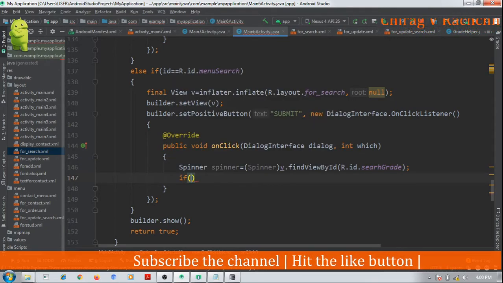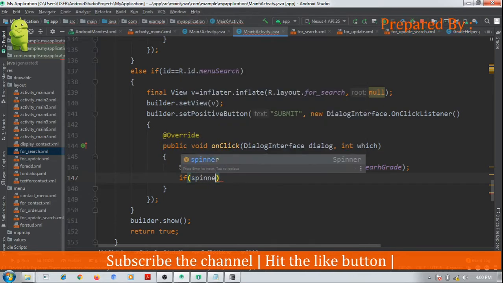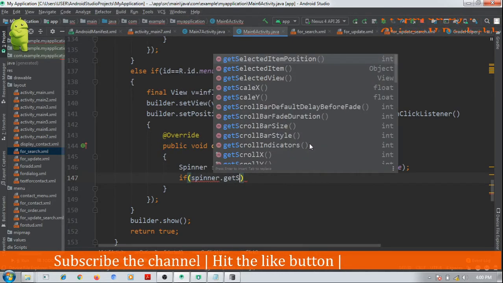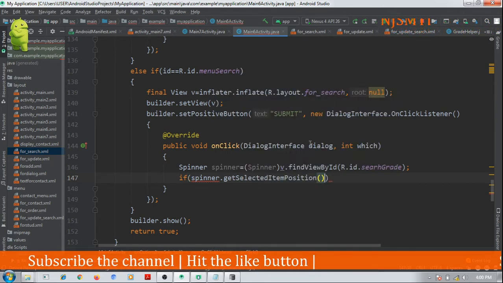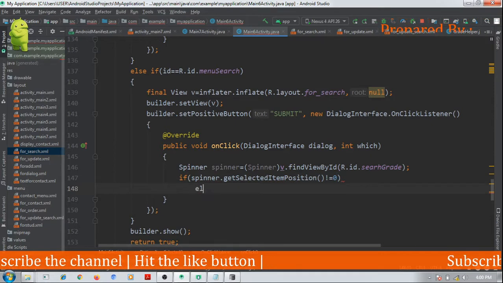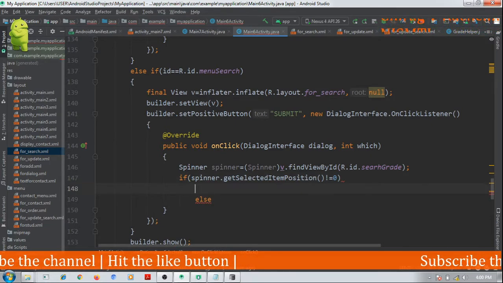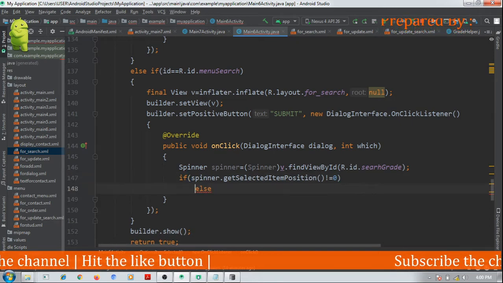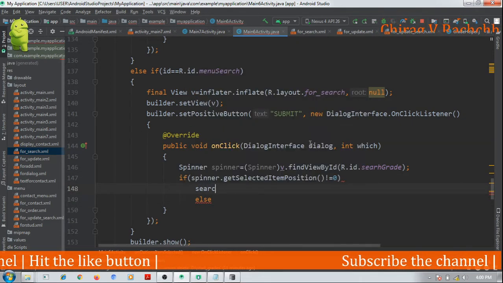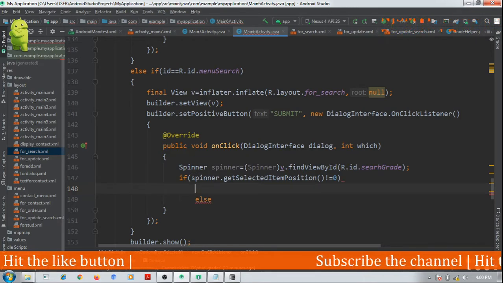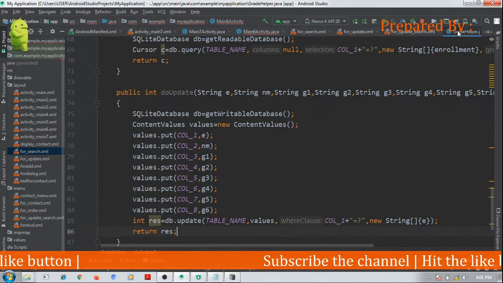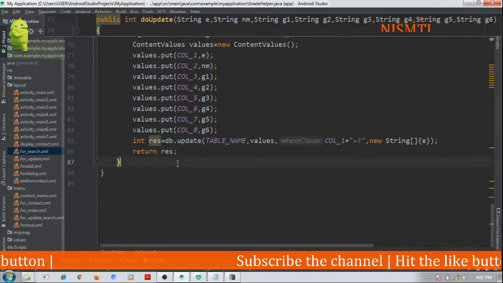If spinner.getSelectedItemPosition is not equal to 0. If it is 0, then we will say nothing, but if it is not 0, then we need to search for the particular record, and we will pass that grade as an argument. But for that we need to define another method in our helper class.